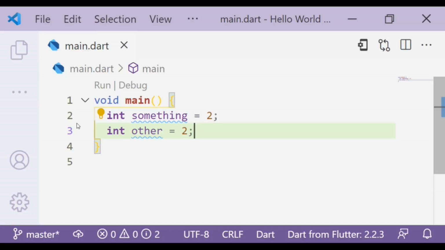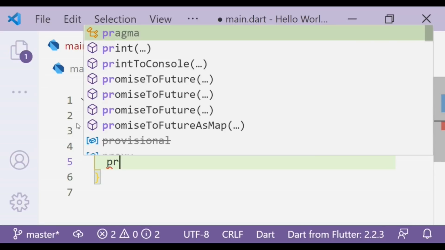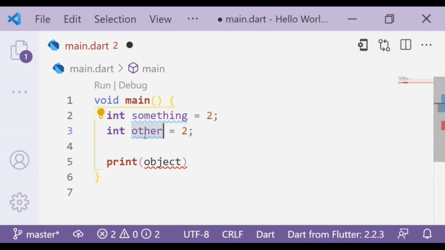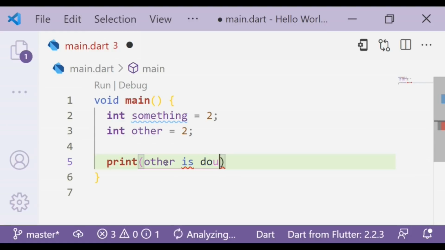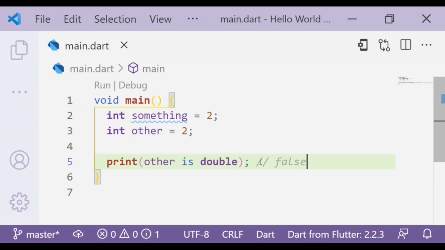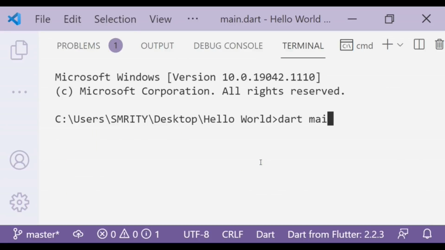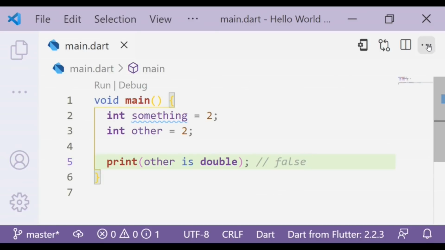In this section we will learn one new operator, which is the type test operator. First I'm gonna add a print statement. Now I'm gonna test the other's data type. So we have an operator which is "is". Write code like this: other is double. As its type is integer, the result is false. Let's open your terminal and run this program. So we get false.